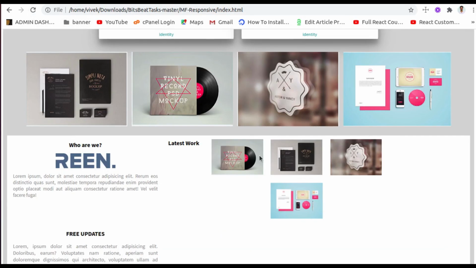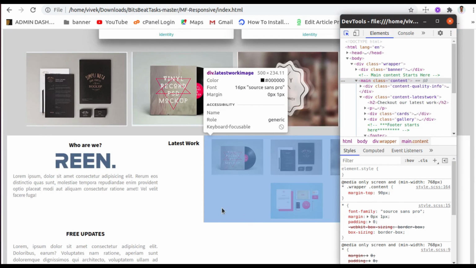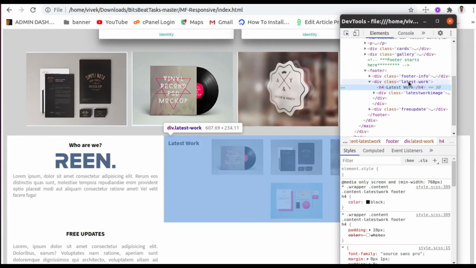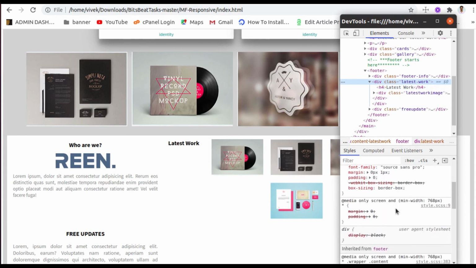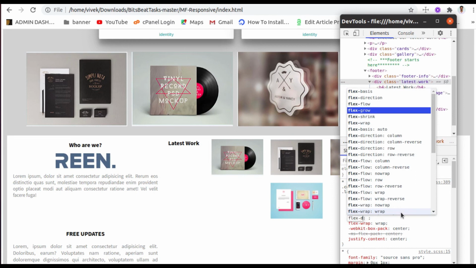Okay, so this is good, but latest work is taking too much space. So let's see how I can solve it by going out here and checking from here. This one, so latest work. Okay, yeah, this one. Now this has display flex, but what it doesn't have is flex direction column.